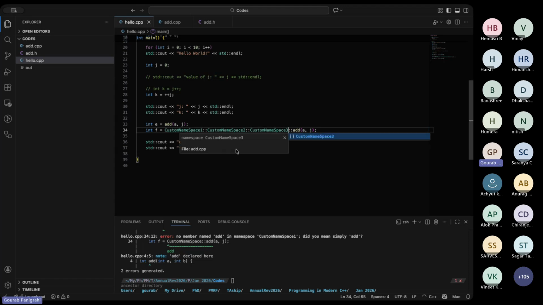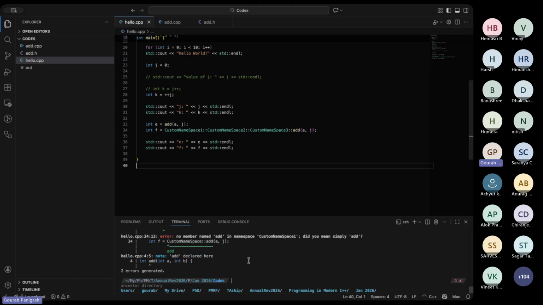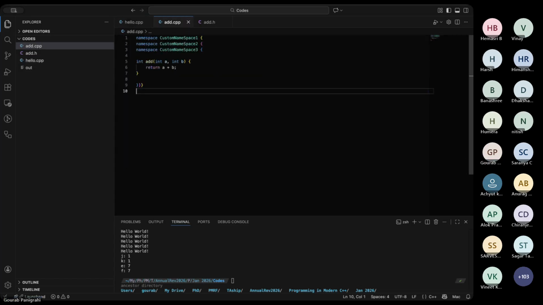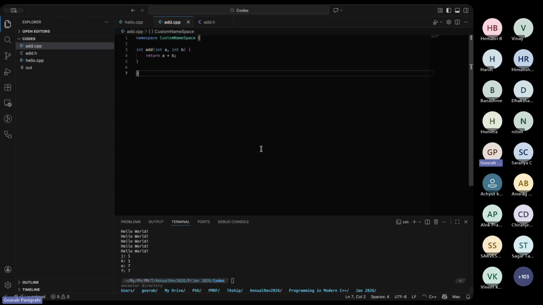But to access them, you just have to keep them in sequence. That's all. This is absolutely allowed. It will print 7. So you can nest namespaces, absolutely. Now, let's keep it a little simple for now, and go ahead.